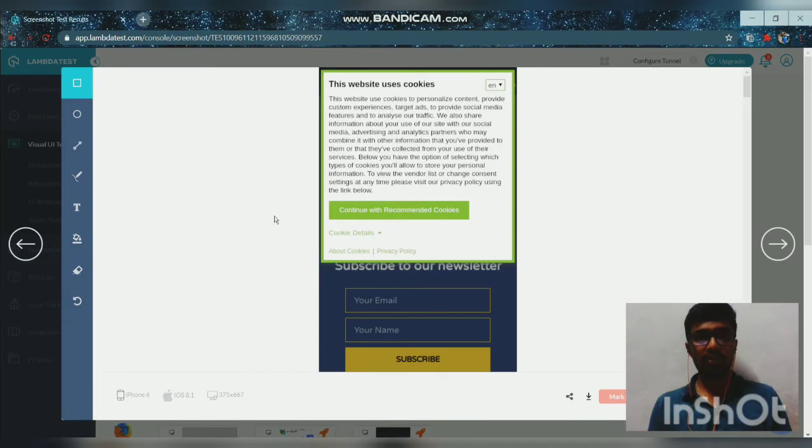After entering this, we can see here the different options to raise a bug. This is the thing I want to mark as a bug.